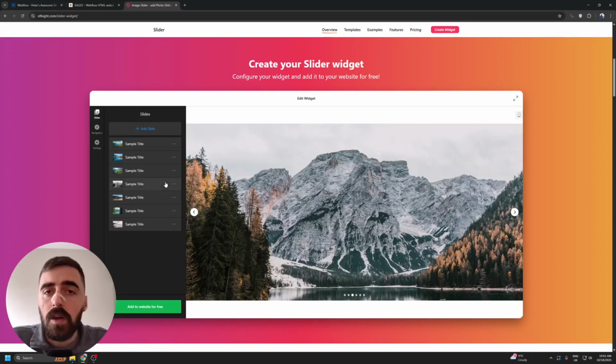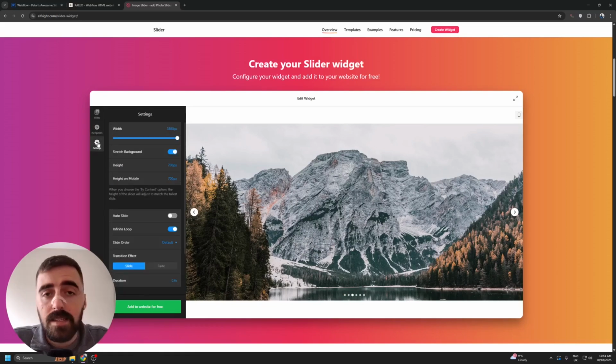Once you're done with adding all the slides to your image slider, on the left hand side, you also see navigation and settings. These are some additional customizations you can take advantage of to further customize the image slider to your liking, which are not necessarily possible in Webflow, which is why I wanted to recommend this alternative.